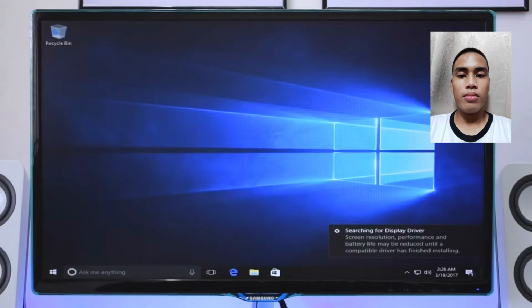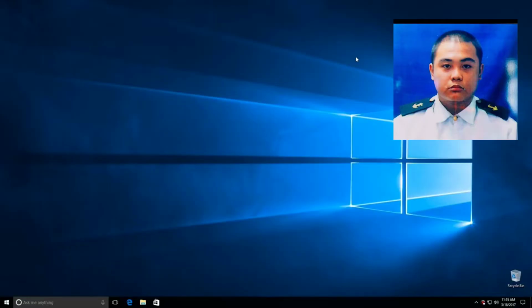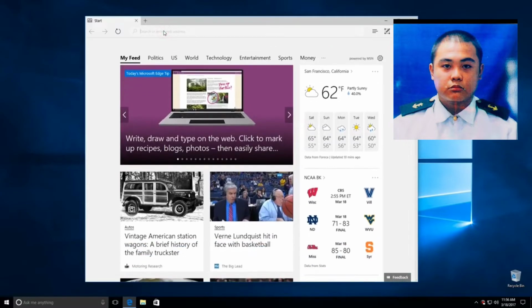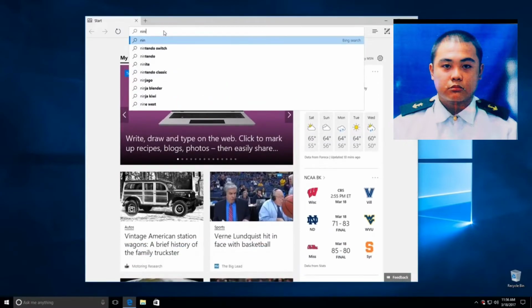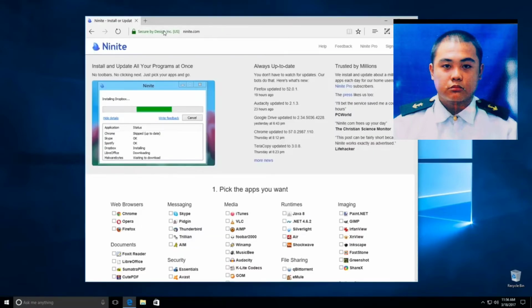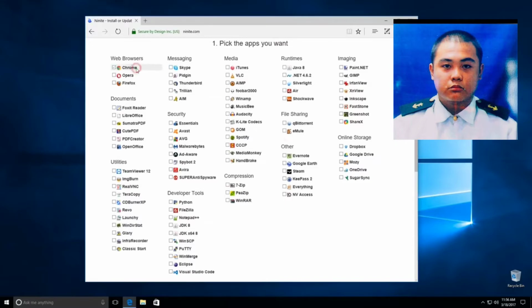Next, Windows will ask for a restart. Post-installation in Windows 10. Let's move on to installing basic apps, browsers, and antiviruses. I will show one simple and fast way on how to do this. Open the browser and go to ninite.com. Ninite is a package management system that will automatically install Windows applications.